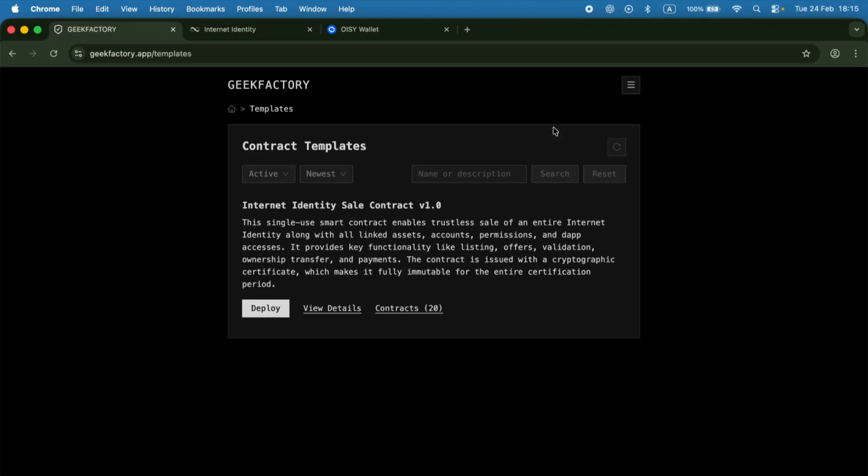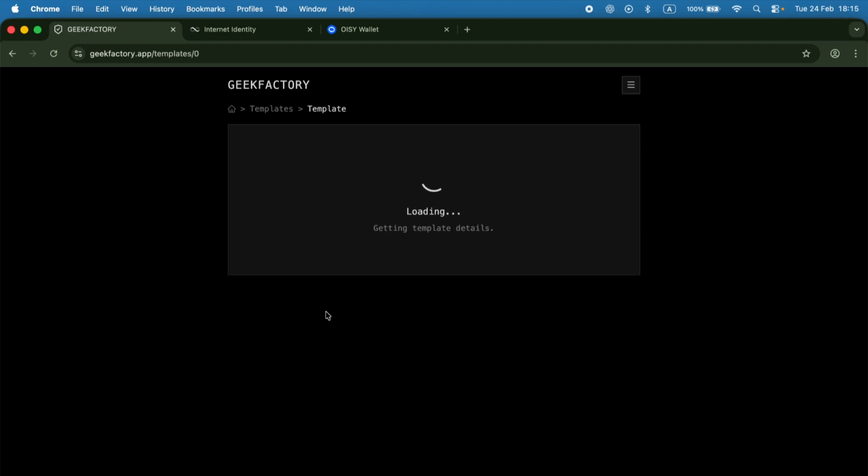In the future, there may be several templates available for selling internet identities. If that's the case, take a moment to read the descriptions and choose the one that fits your needs. For now, there's only one available, so select that template.